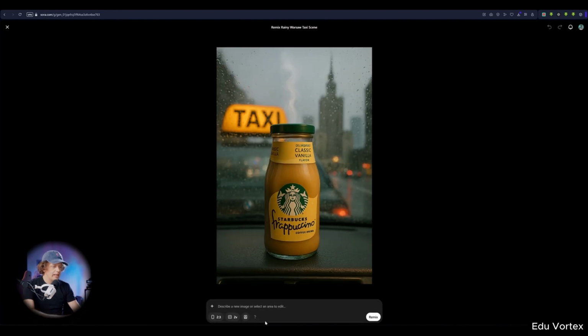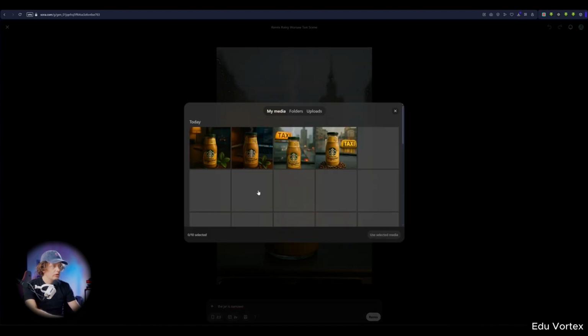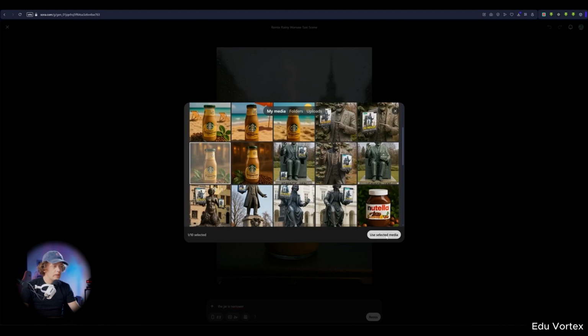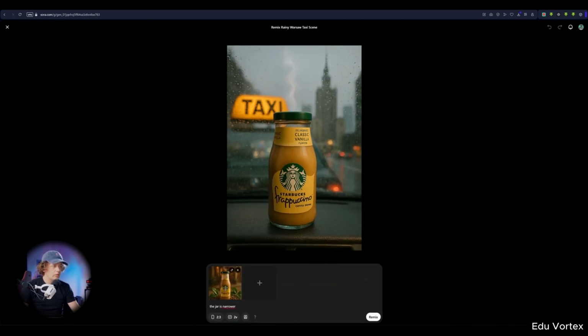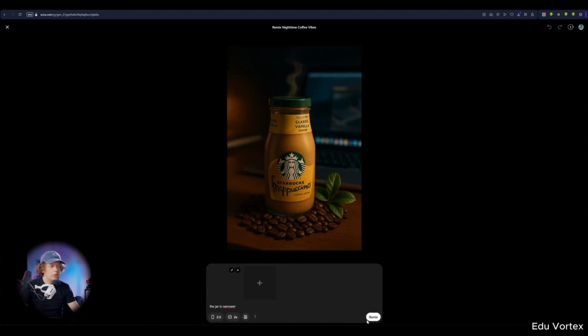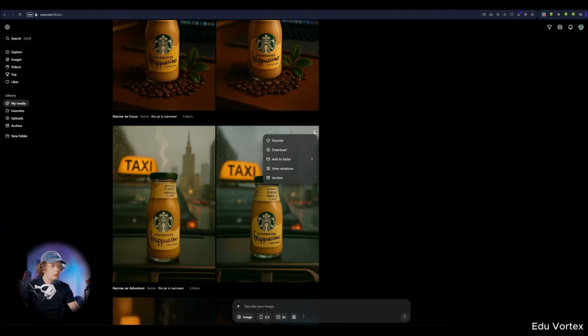You might notice the taxi version made your product look too wide. No worries. Click the plus button, reload the first good image, and type the prompt, make the jar narrower. Remix it and do the same with the desk version if needed. Once you have all your images, click the 3-dot menu to download them to your computer.